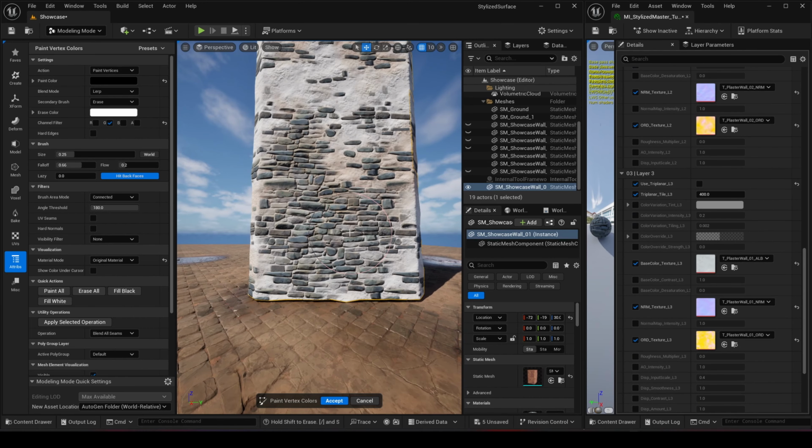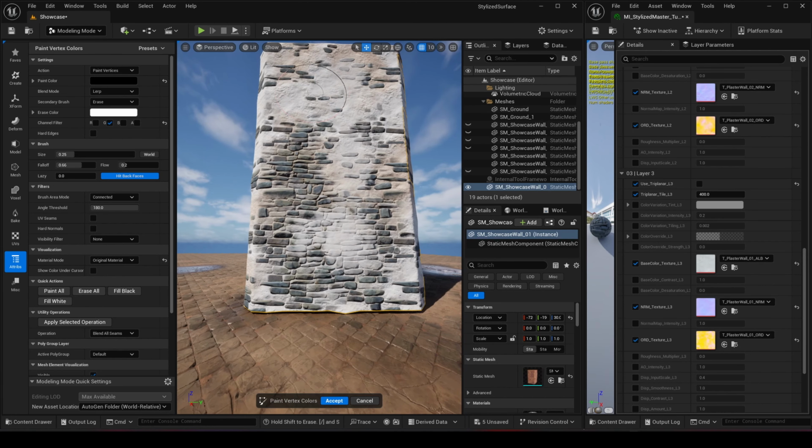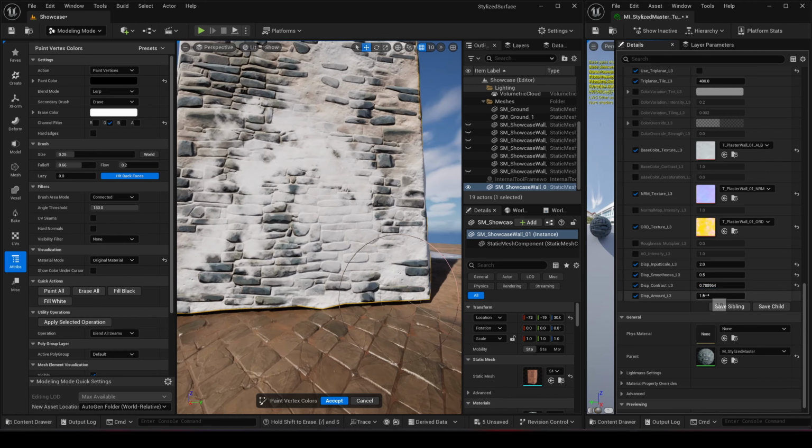Now, let's start painting the third layer. This layer uses a smoother and less rough stucco surface, which helps break the repetition and adds more visual variation to the material. Don't hesitate to experiment with the displacement, smoothness, contrast, and amount values to achieve the look that works best for your surface.